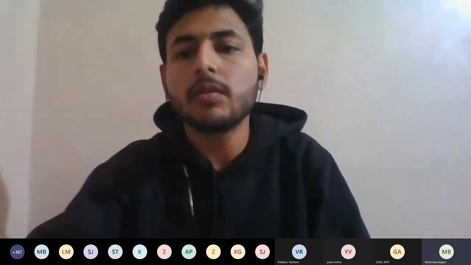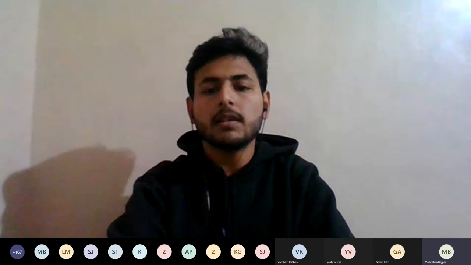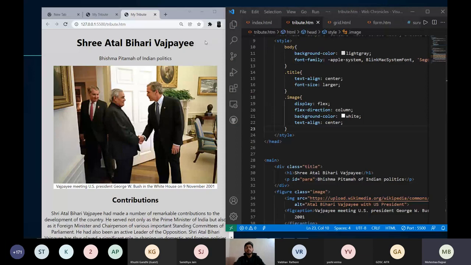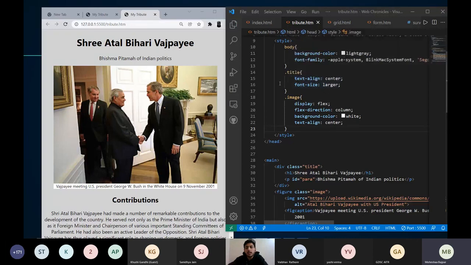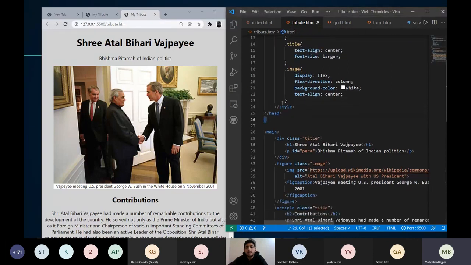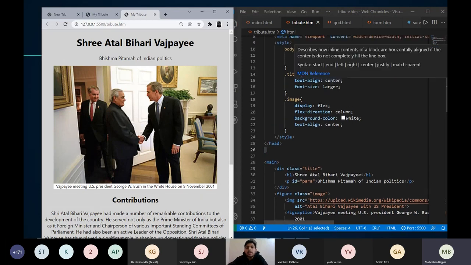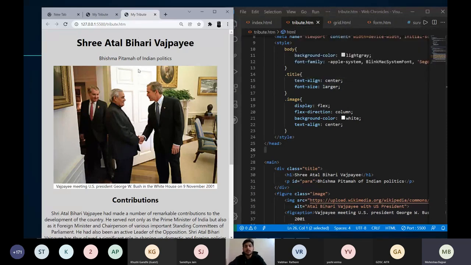So the last thing we saw was giving a background color to the whole body part. I have given background color light gray and defined a font family. Then I have declared a class title for the division where I have defined this title and the caption for this title. I have aligned the text center and made the font size larger. It's a standard font size.